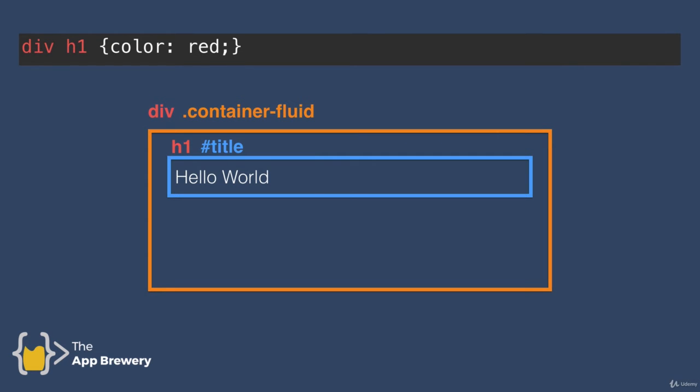But you might realize that this is very, very broad. All of your H1s that are inside a div are going to be colored red. So you might want to make it a little bit more specific. Say in this case, we're saying that the element that has an ID of title that is contained inside a parent with the class container-fluid should have the text color of red. Now, this is a lot more specific because firstly, you're only going to have one ID that is title on your whole page. And by using the class of the parent, you're also getting very, very specific.